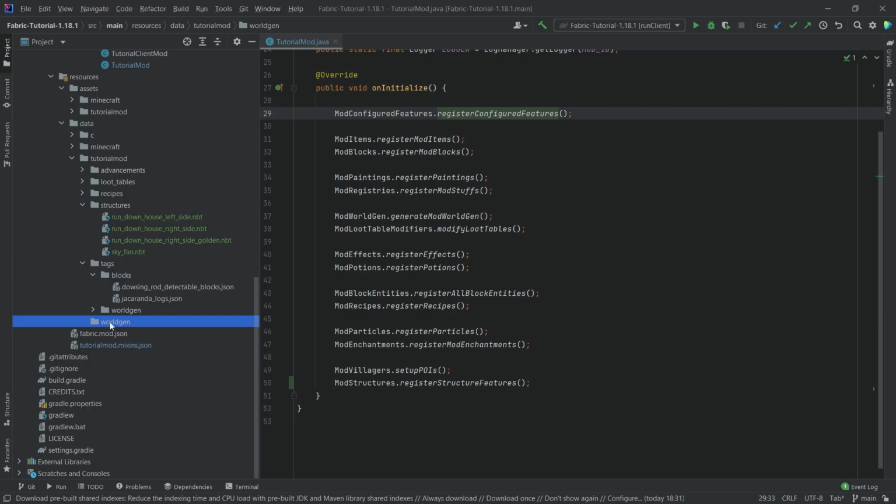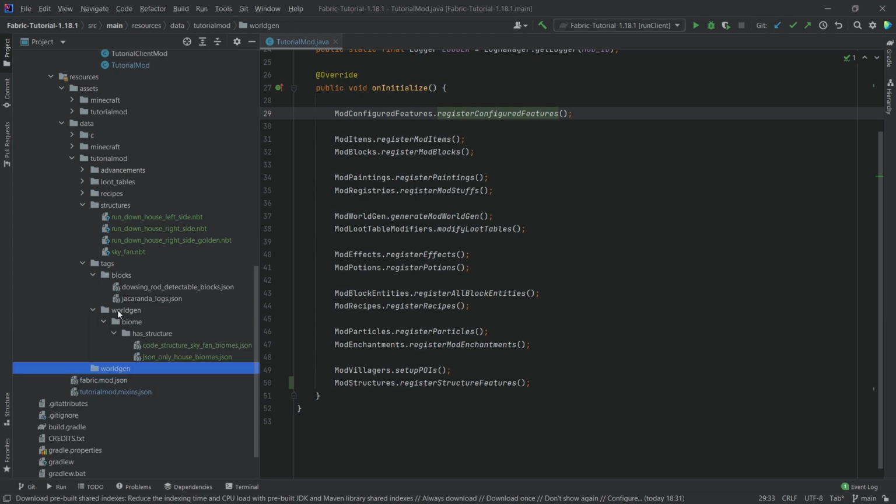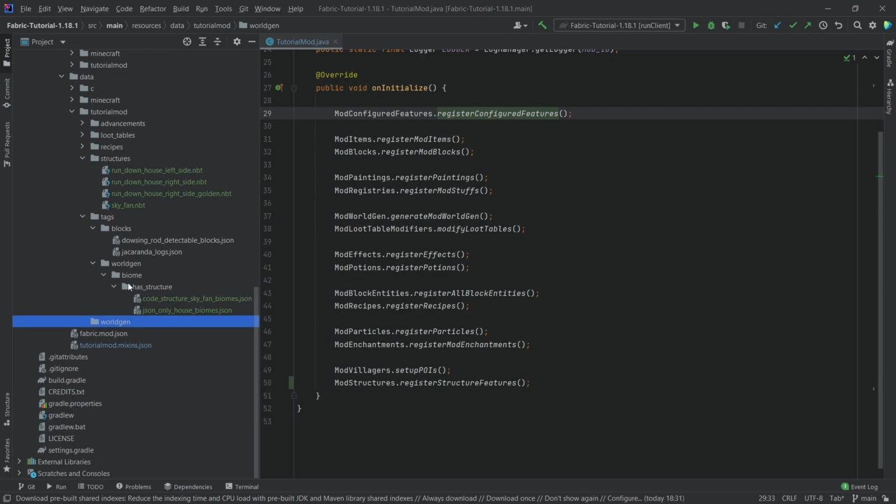This is because the WorldGen folder we're creating right now is under data, tutorial mod, or your mod ID, while the other one is under tutorial mod tags WorldGen. Okay, please keep that in mind and don't confuse them. And if there's an issue, check this, like triple check this. I mean this because I actually ran into this issue myself, so keep that in mind.